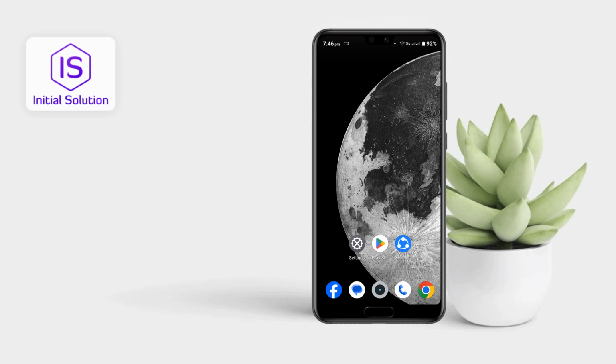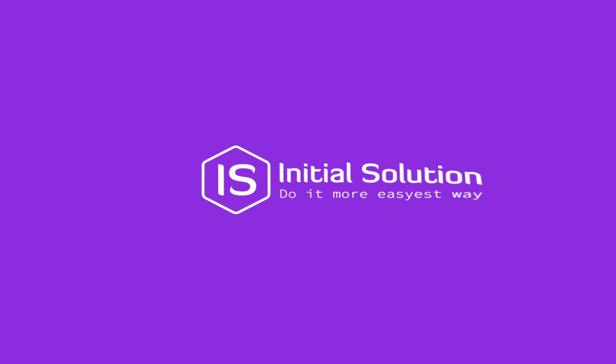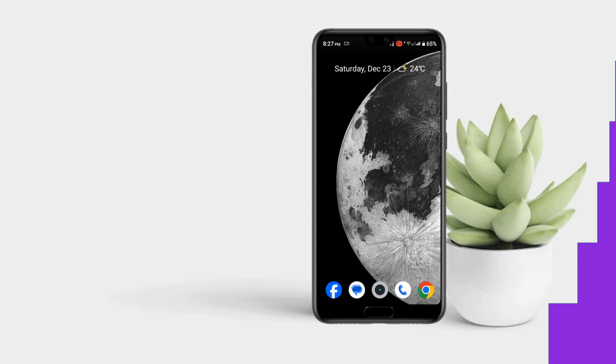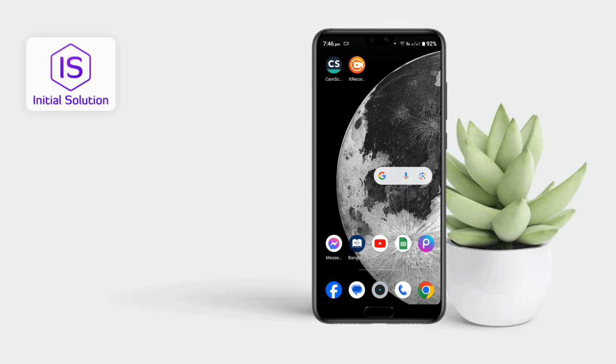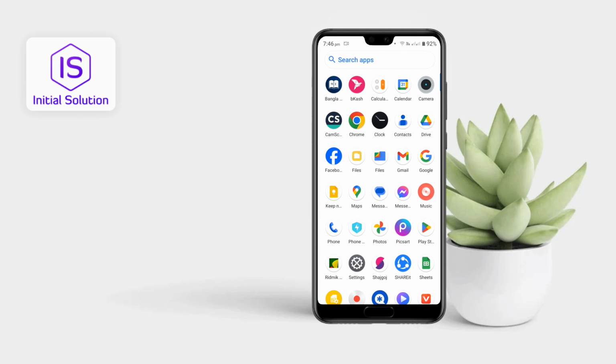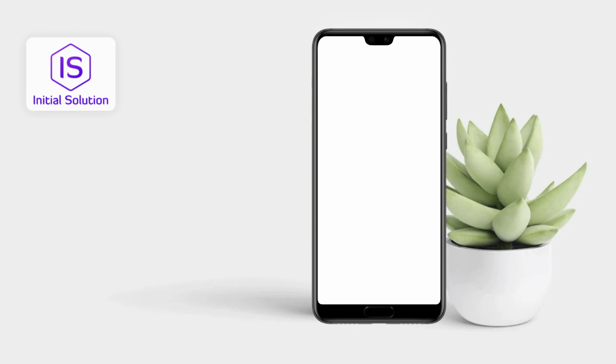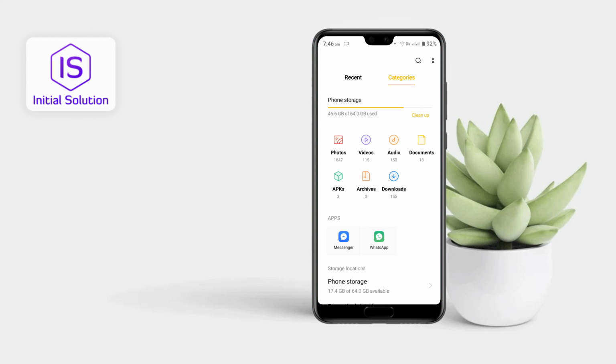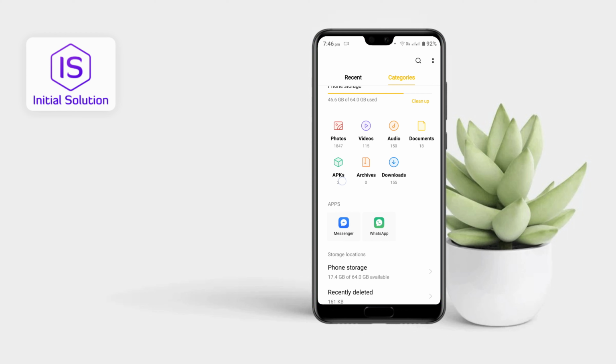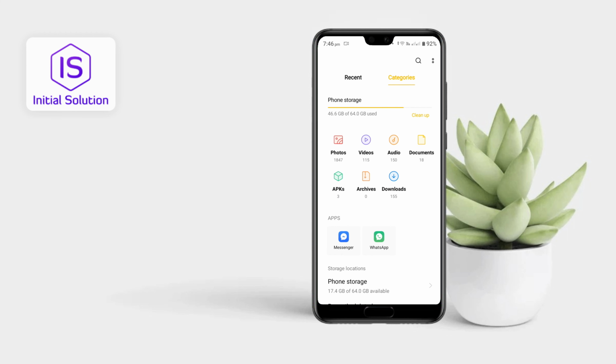In this video, I'm going to show you how to install APK apps on Android. First of all, go to your Files or My Files app on your mobile. Then you can see I have an option here which is APKs.